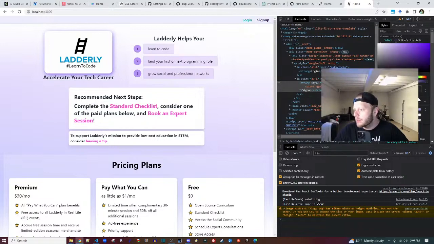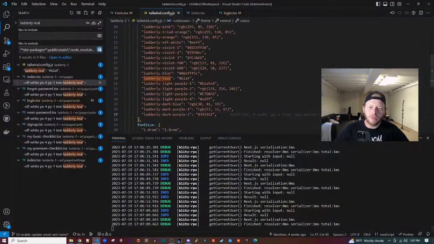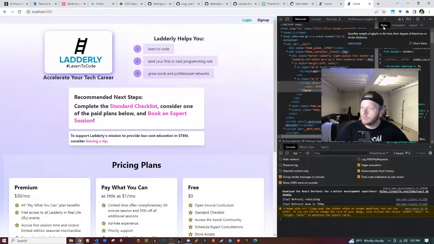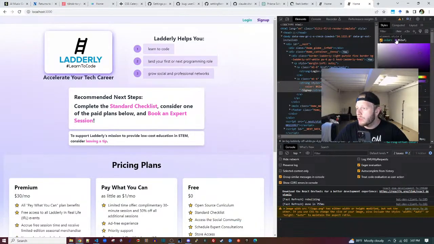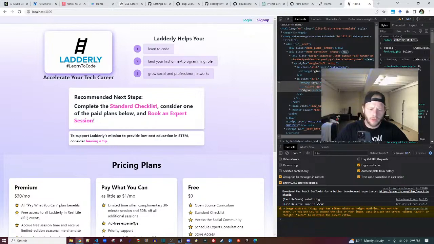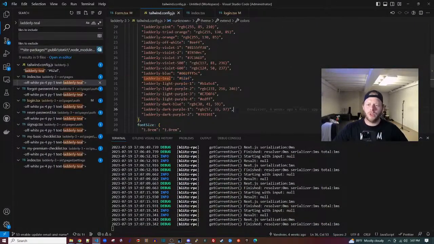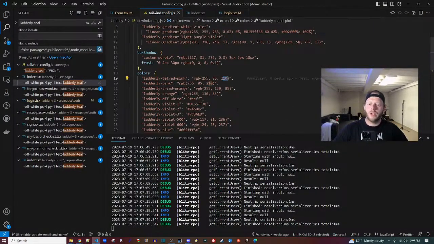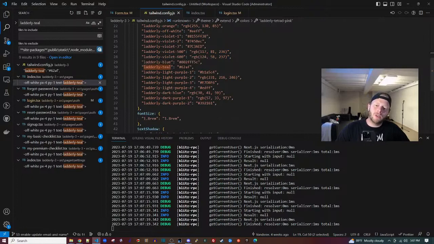For text. Six two AF. The RGB form is this thing, 102. Do I have a 102 anywhere in here? Nowhere. Okay, so latterly teal is a different shade of purple.